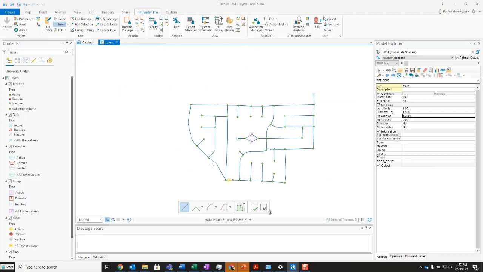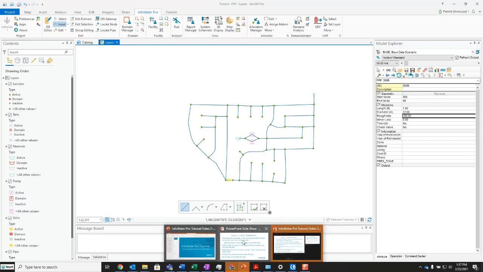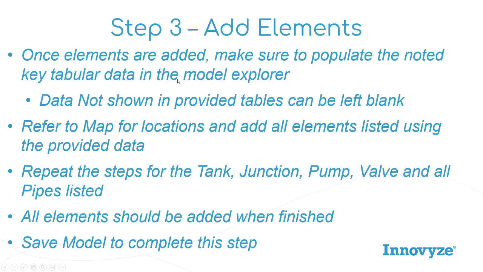And voila, we have now got all our pipe elements in there. We have got all of our new node elements in there. So that's exactly what we were trying to do. Once they're all added and all our tabular data is entered, anything that was not in the tables we didn't need to worry about. We used the map to verify where things were, and we repeated those steps to add the elements, so all the nodes were there and all the pipes were there, and all our elements are now showing up.